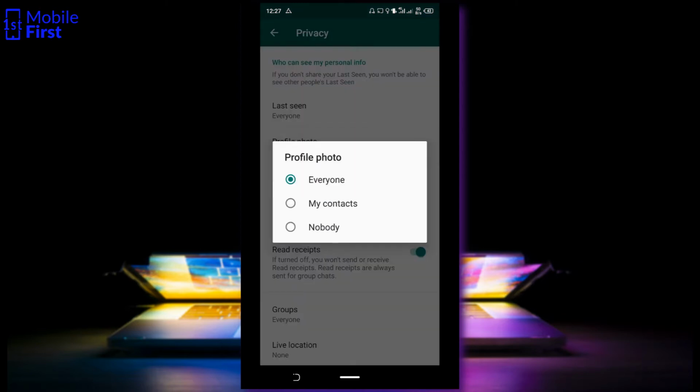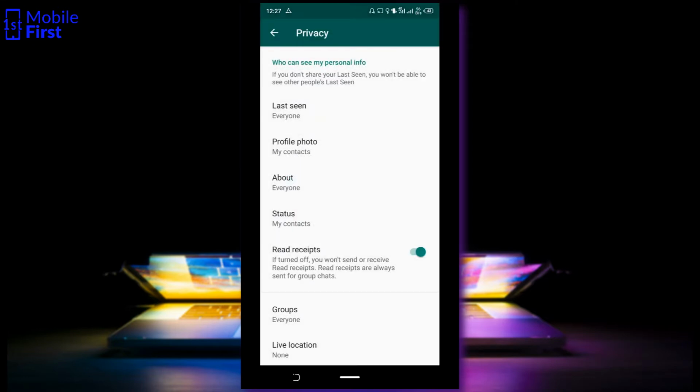This is an interesting one because even myself, I didn't really think about it. You can determine who sees your profile photo. If you set it to my contacts, that means if somebody is not on your contact list, the person cannot see your profile photo. That's an interesting one, especially if you have a problem with people just adding you randomly and trying to chat you up. So you can hide your profile photo.